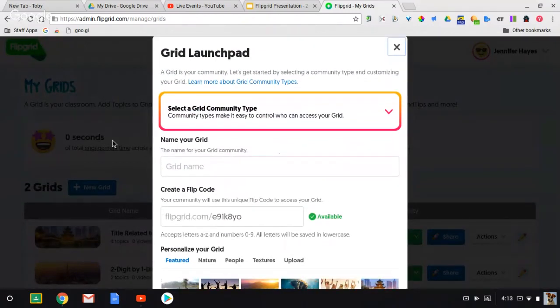This is all the things that you need to do before you actually create your grid. These are the little key features that you need to do before you create the grid. Like you need to title your grid. It'll give you a flip code. This right here, this select a grid community type, is really important.